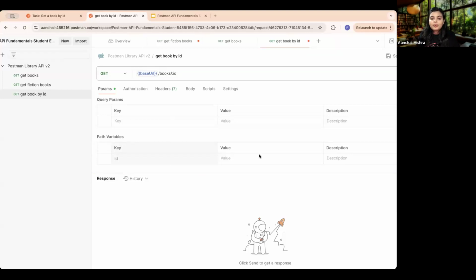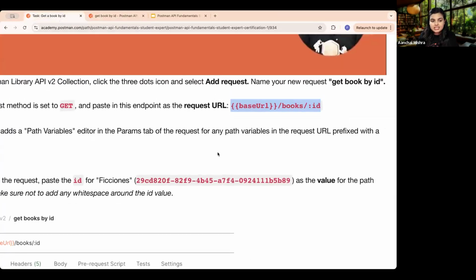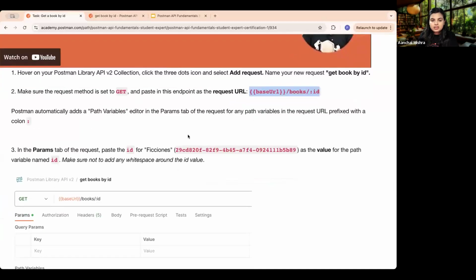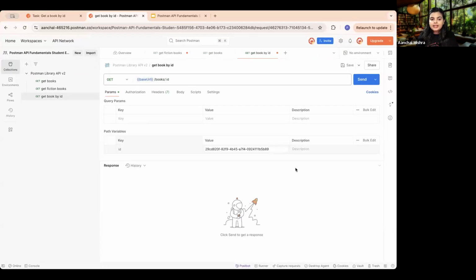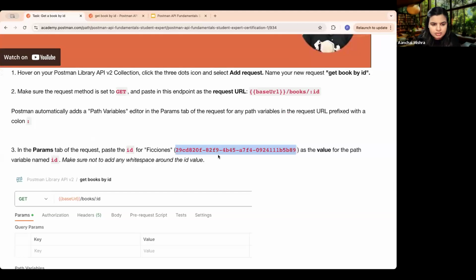So now what we're going to do is quickly copy and paste the value which we are currently interested in. And that is the ID number this, right? So let's come over here and let's add the value as we want to. And now let's hit send.